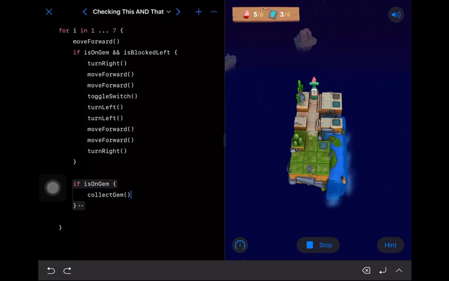There we go. Hopper collects that last. Oh, not the last yet. Now, because we move forward up first, we move forward, then we do this check. That's why we actually ran the code on the last step now.